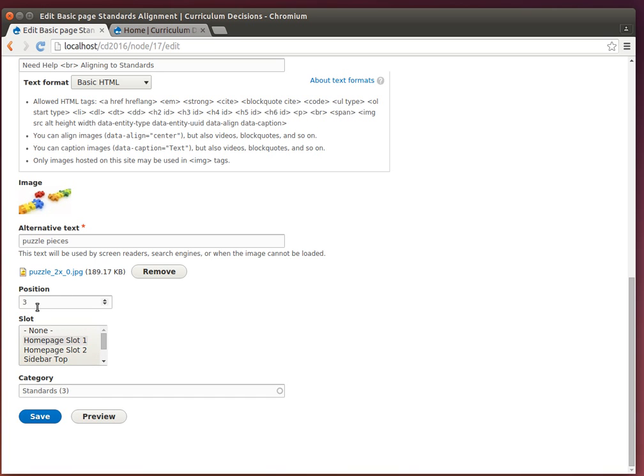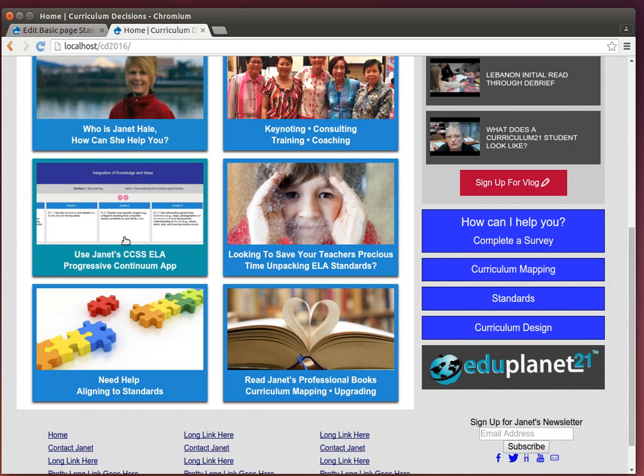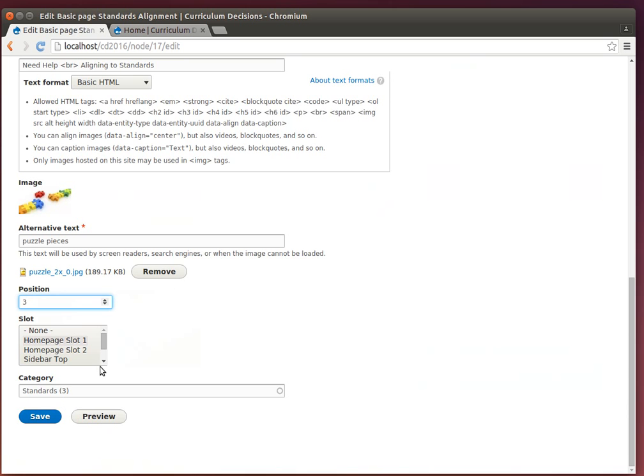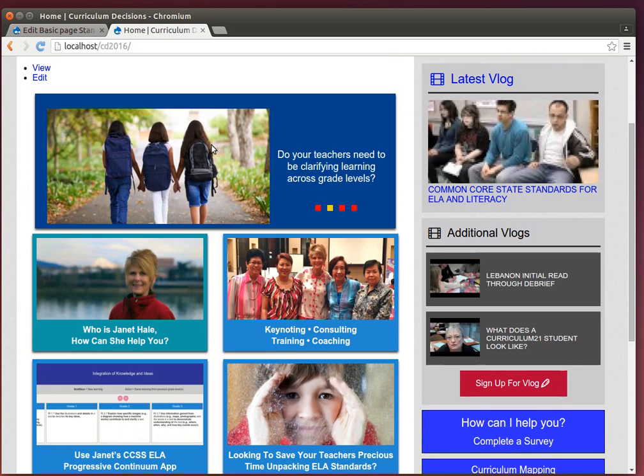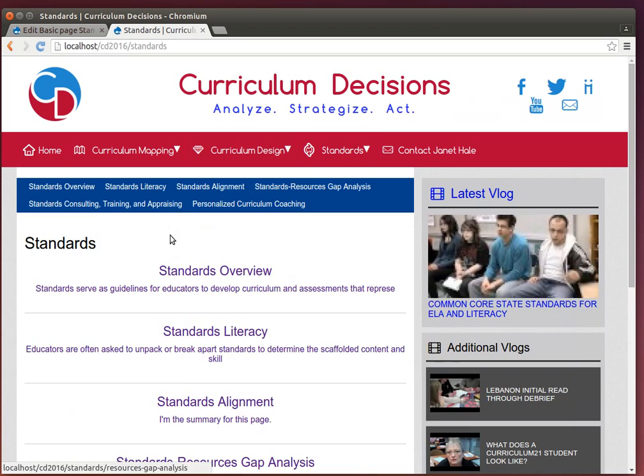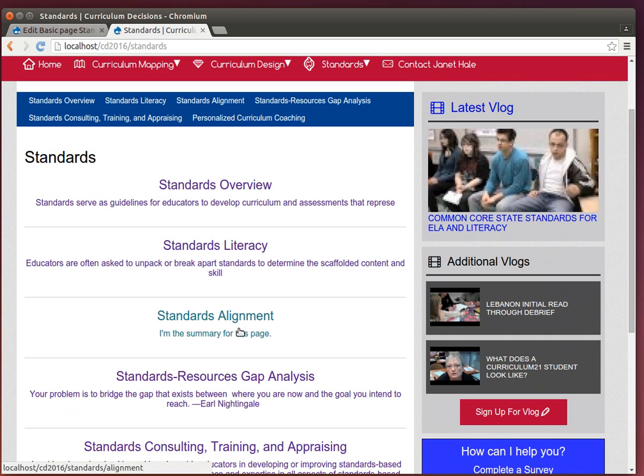Here we have two position related items, and these are all for the cards. The position is basically what order does it appear. What order will it appear inside of the slot? So for instance, this card is in homepage slot 1 and it rests in position 3. And we look here, we have homepage slot 1 and 2. Here you have 1, 2, position 3. So that's where that comes from. And standards is just the category. That's how we know which landing page it belongs to, which category it belongs to. That's how we know it goes here, and that's how Drupal knows to pull that inside of this page.